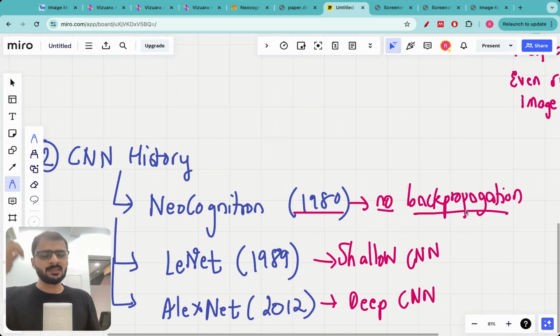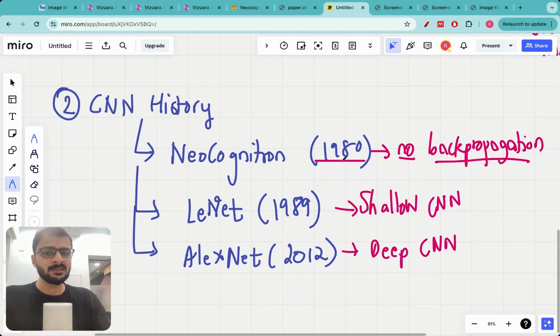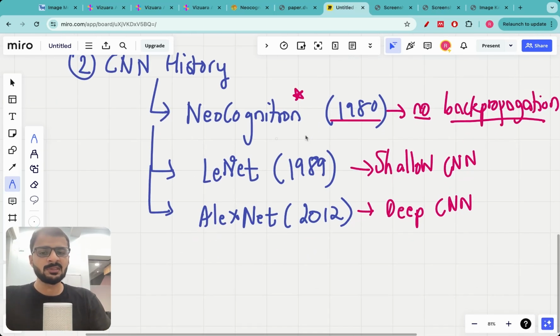They used a simple algorithm which belongs to unsupervised learning. They did not use a supervised learning algorithm here, and that's why this method is not efficient in modern times. It turns out supervised learning is the best way to train CNNs. So that's why Neocognitron is not used currently, but it's important to acknowledge that this was the first CNN.